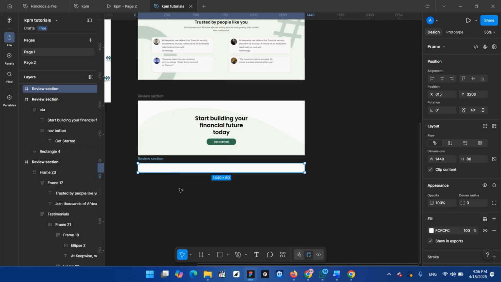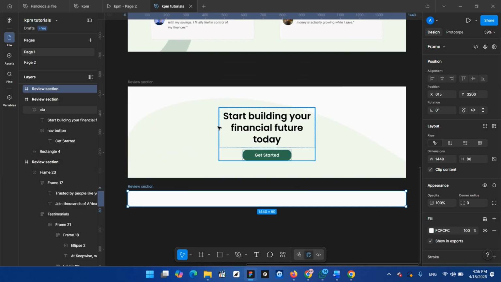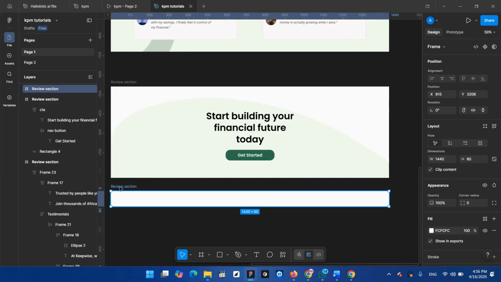I just don't want you to have the idea that there is a fixed value to use for all of these things. There's no fixed value. Just play around with whatever is fine and accessible. So I'll zoom in. We have this.